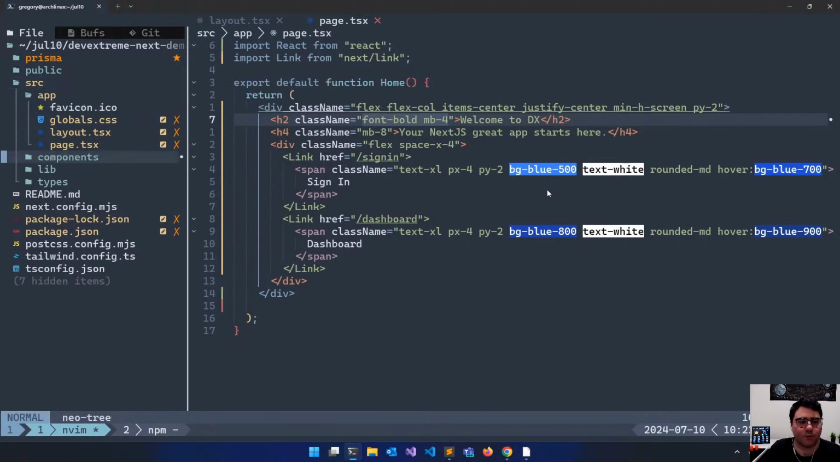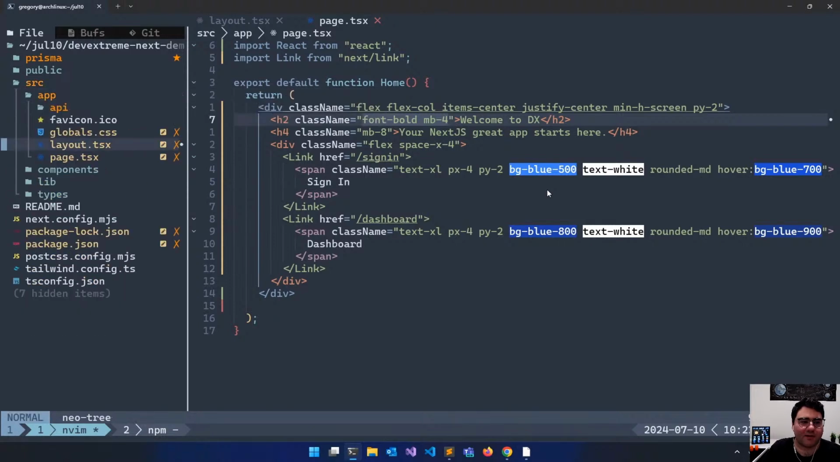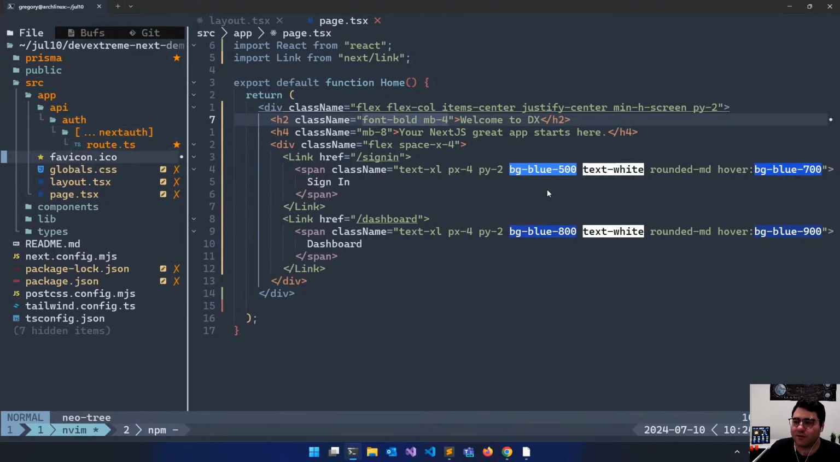And I'm going to create a components folder. And inside the app directory now, I'm going to create a folder called API with a folder called auth inside it, with another folder with square brackets called nextauth. And in that folder, I'm going to create a file called route.ts. So just so everyone can see the structure there, that's what it looks like. And this is basically just going to be our NextAuth route.